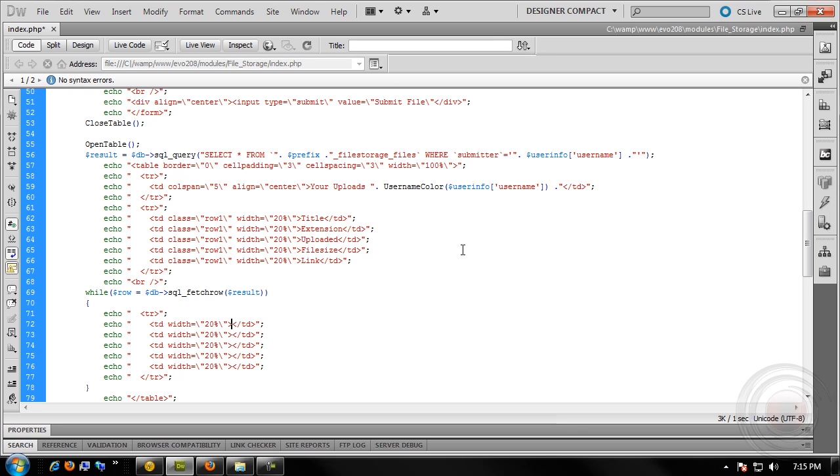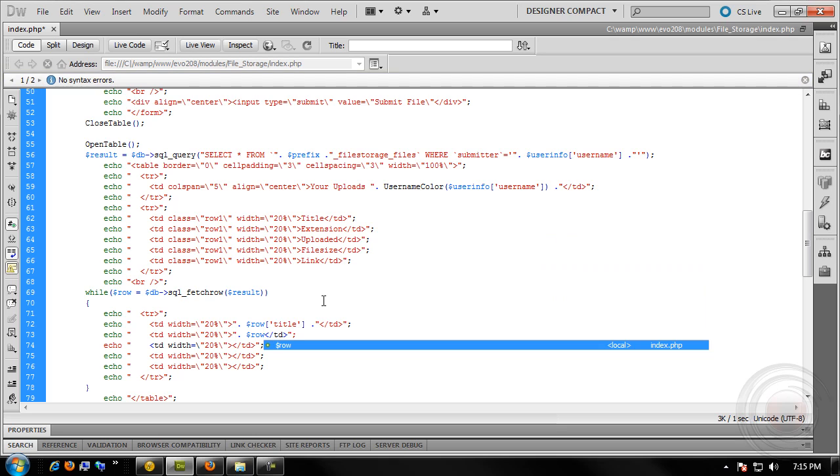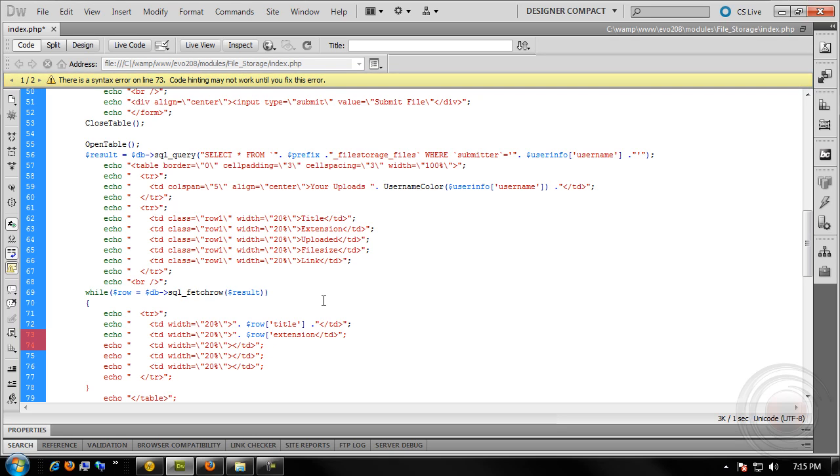So in here, to call it, what we will do is go right in between the TD tag here, and we're just going to type the first one, which is for title. It's going to be double quote dot and row title, and then the quote. And then we'll do that exact same thing for this one here. The row is extension this time. And then the next one is uploaded. And the next one is the file size.